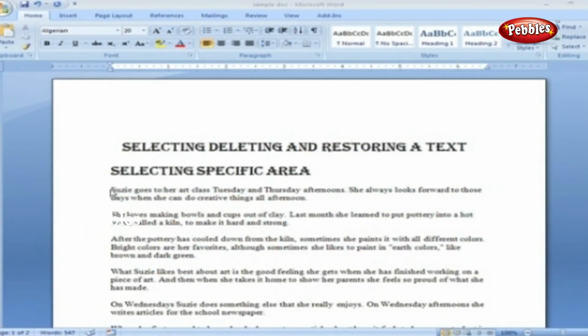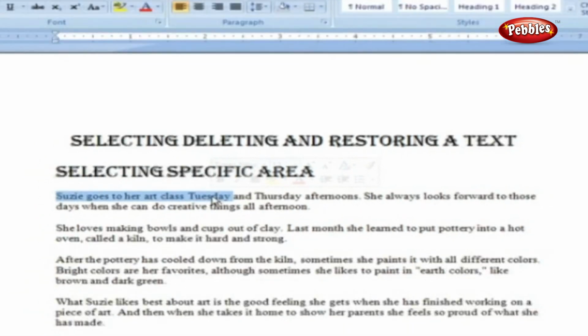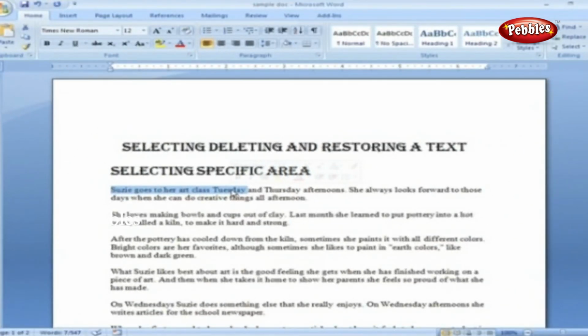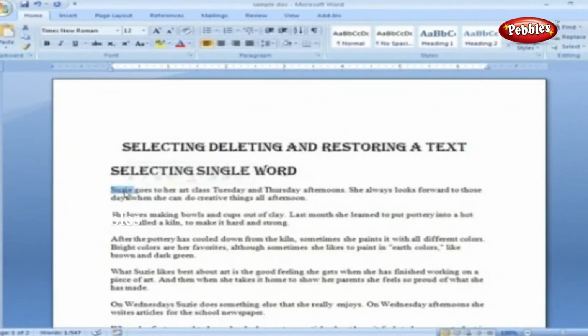Selecting specific areas. Place the I-beam to the left of the beginning of the desired text. Click and hold the mouse button. Drag the mouse over the text to be selected. Release the mouse button. The text is selected. Selecting single words. Place the I-beam over the word to be selected. Double-click the mouse button. The word is selected.